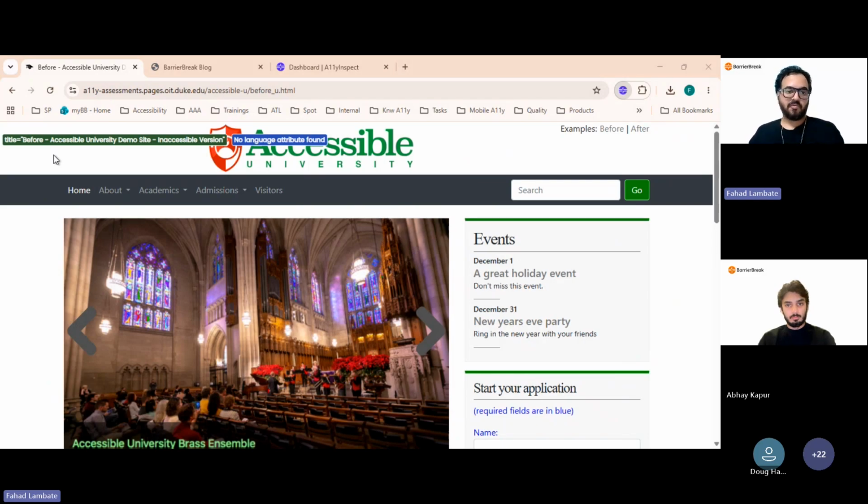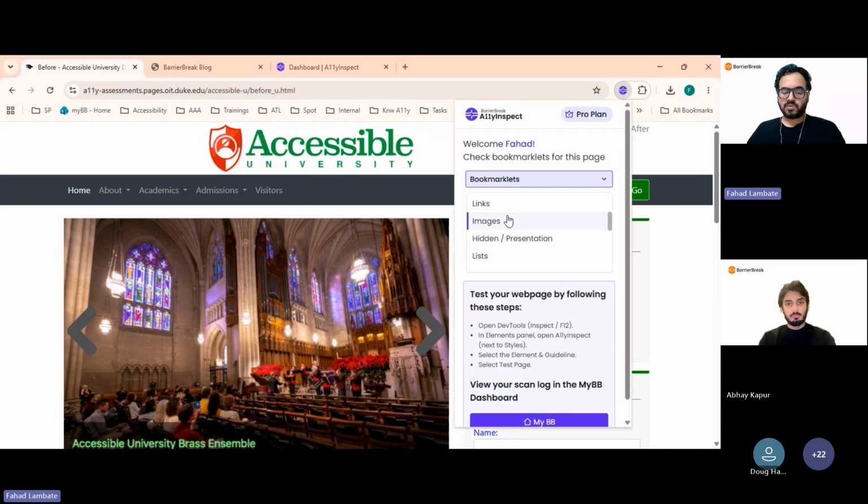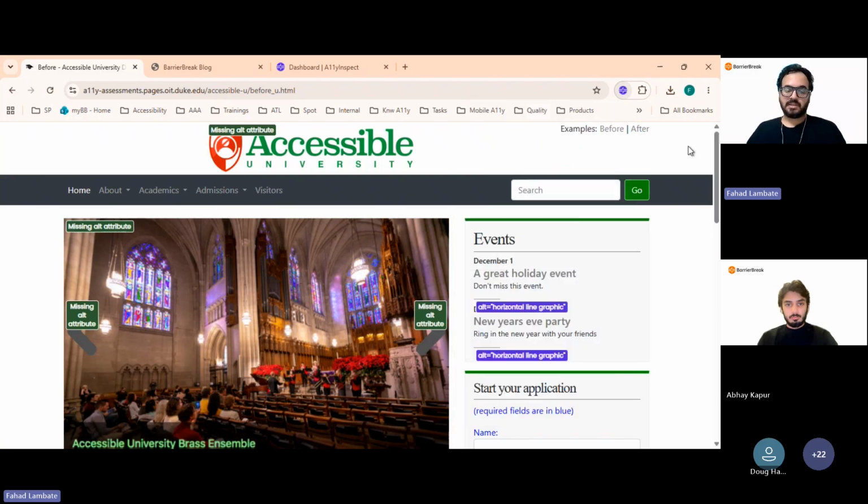The title is "Before accessible university demo site in accessible version." Another one is when it comes to images. This will highlight all the images, whether it has an alt attribute or not. If it does not have an alt attribute, it will immediately tell you that the alt attribute is missing.